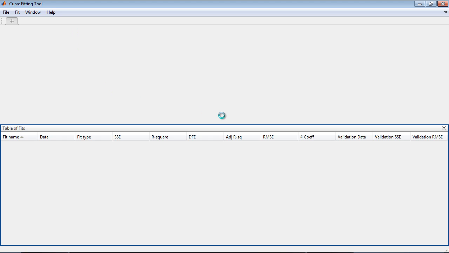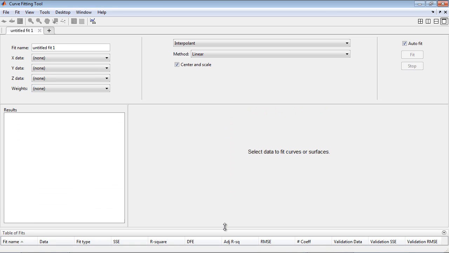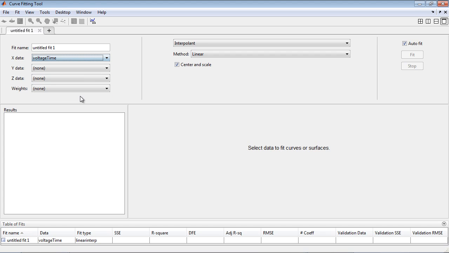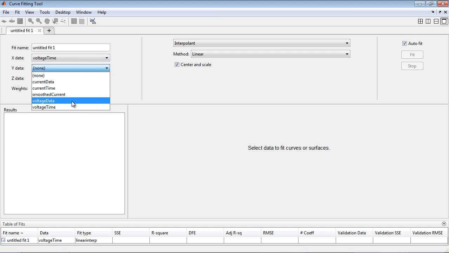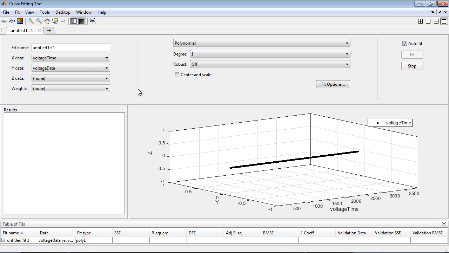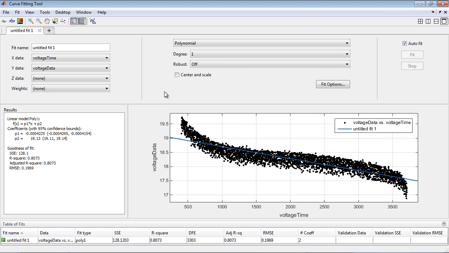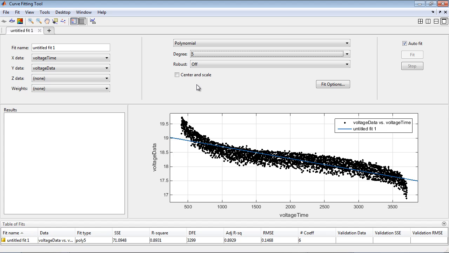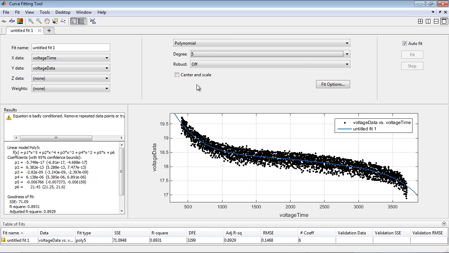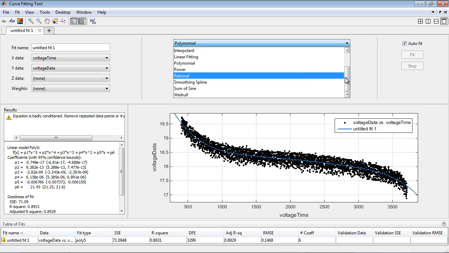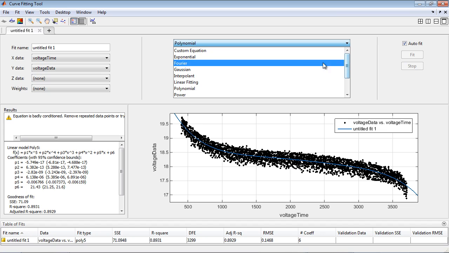So with this curve fitting app, it's going to allow me to choose which data I want to fit. So in this case, my voltage data. And then choose what type of fit that I would like to use. By default, it's going to try and choose a very basic fit to the data. So in this case, a 1-degree polynomial. But I can experiment here with different degrees of a polynomial fit, or I can choose from different types of fits that are provided by the toolbox that are fairly standard.